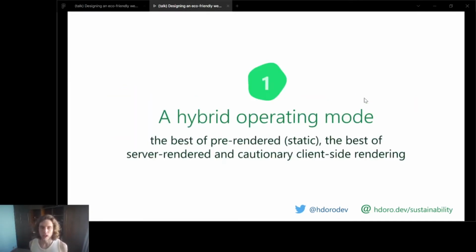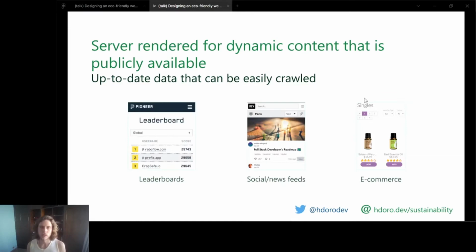Okay, so starting off, we want a hybrid operating mode. We would get the best from pre-rendered static content, the best from server-rendered dynamic content, and a little bit of client-side with a lot of caution where needed. What do I mean by that? First, server-rendered pages are great for dynamic content that is publicly available, because then we have up-to-date data that can be easily crawled by search engines. That includes leaderboards, social feeds, e-commerce, forums, stuff like that.